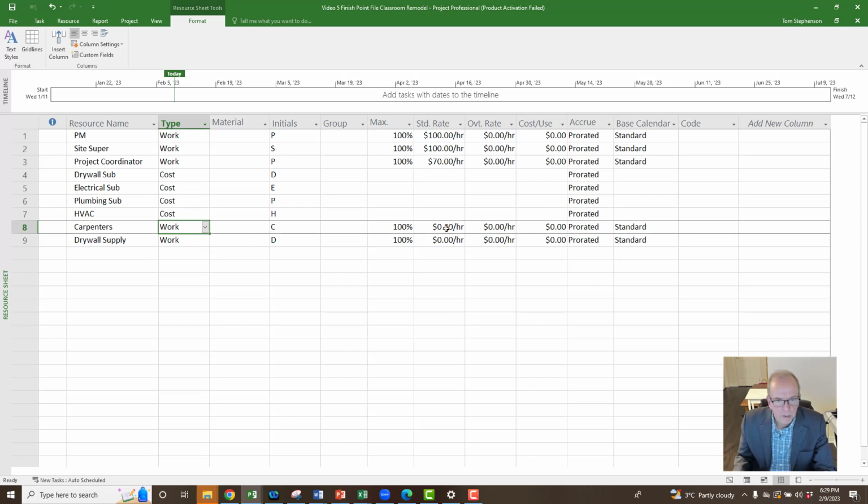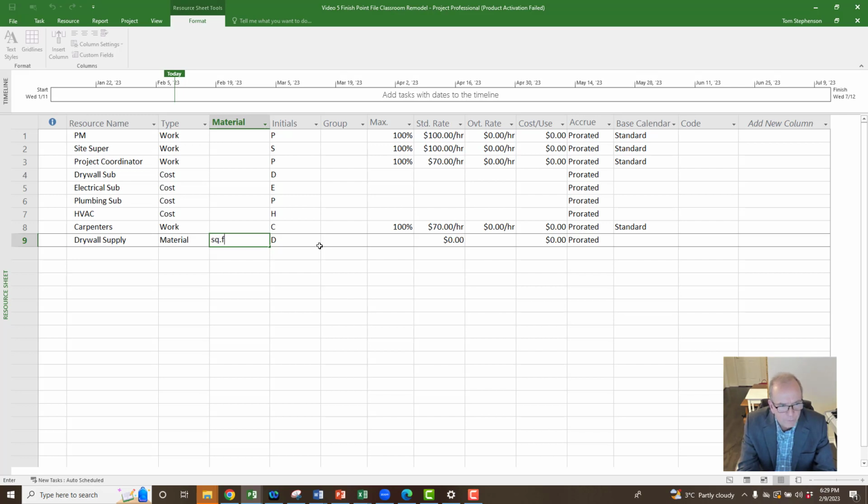Carpenters I want to keep as work, and I'm going to pay them $70 an hour. The drywall supply, I'm going to make a material because I wanted to use all three. You don't use this one as much typically, but if you wanted to monitor something by the square foot or the linear foot or the cubic meter or cubic yard, whatever your units of measurement are, then under material that lets you do it. So I'm going to say we're just going to monitor the drywall we're buying, at 50 cents a square foot. I don't know, a sheet of drywall has about 32 square feet, so that's about $16 Canadian a sheet. So just giving you a reference there.